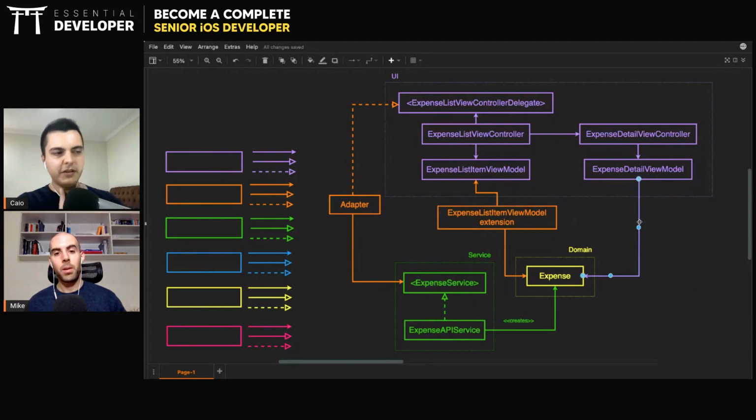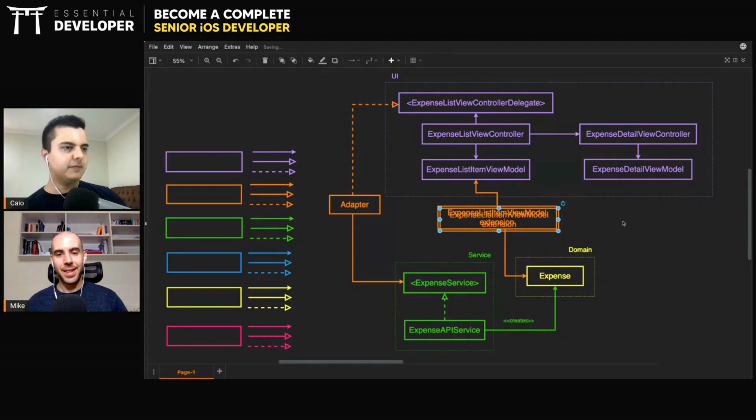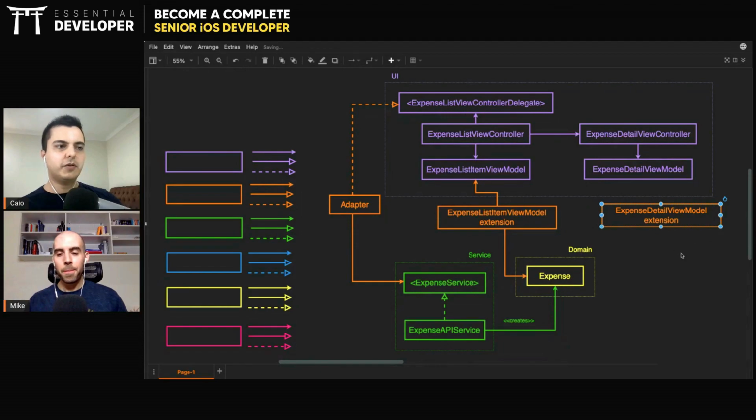Swift. But we still have one arrow here. What should we do? Same thing. Create a tiny extension in another module, the adapter layer, to bridge this communication.